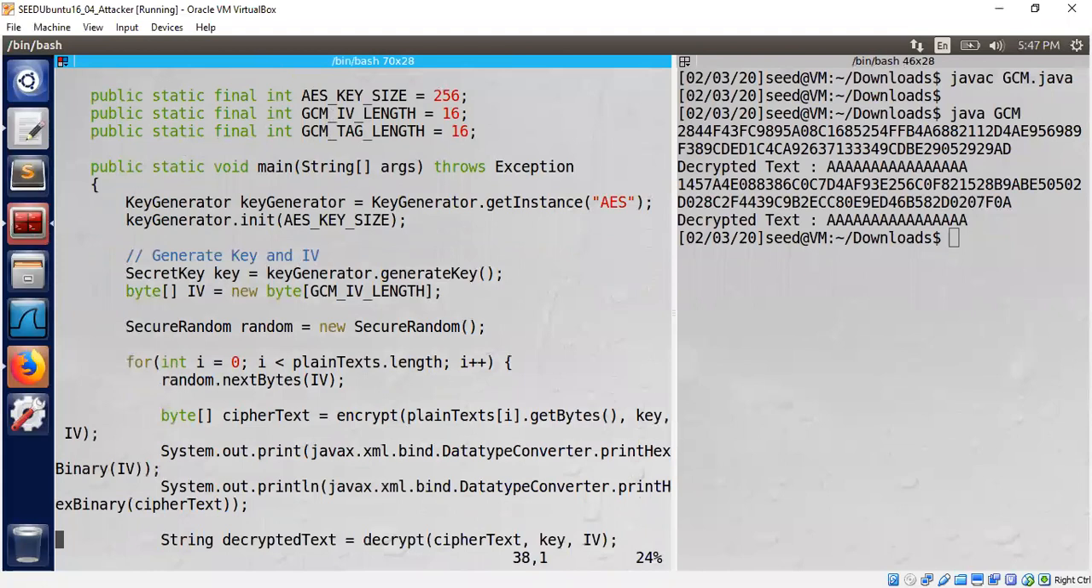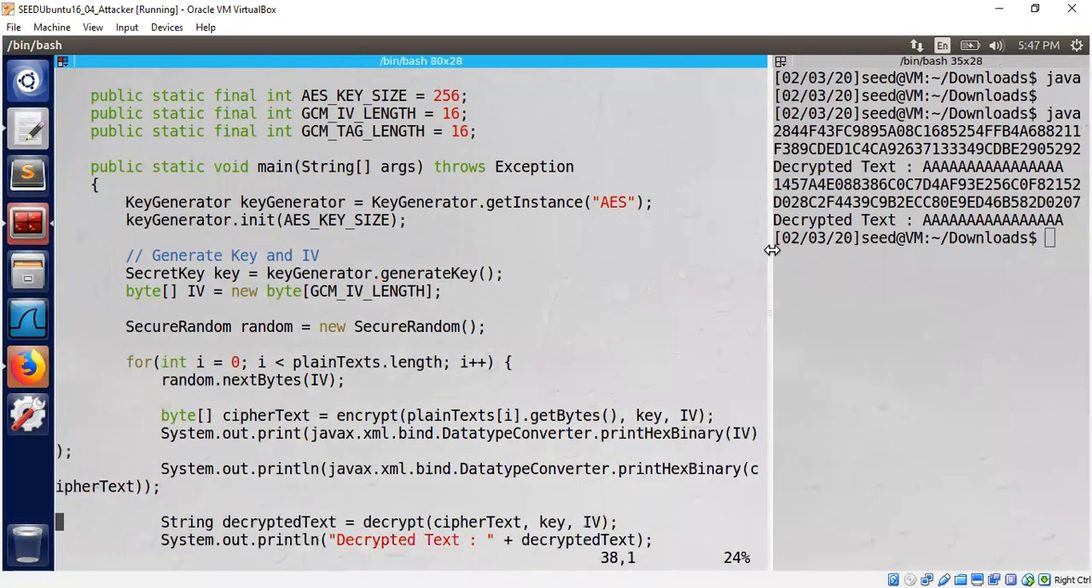What is the reason for that? The reason is simple. We call GCM and encrypt each plain text using a different IV. As you can see, I call GCM, but the IVs are randomly generated for each plain text. That means even if two plain texts are the same, the resulting ciphertexts are different because of this randomized IV that we are using.